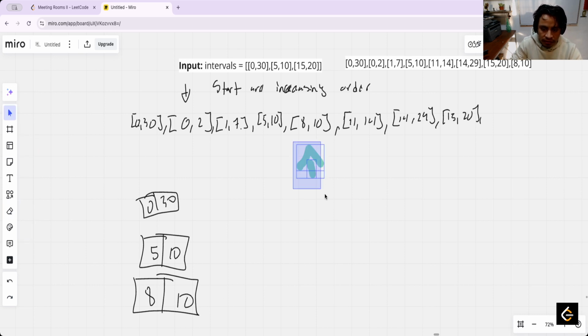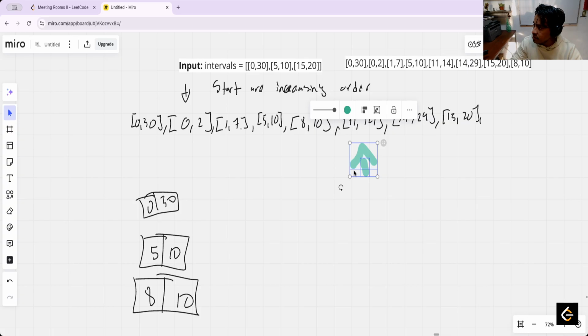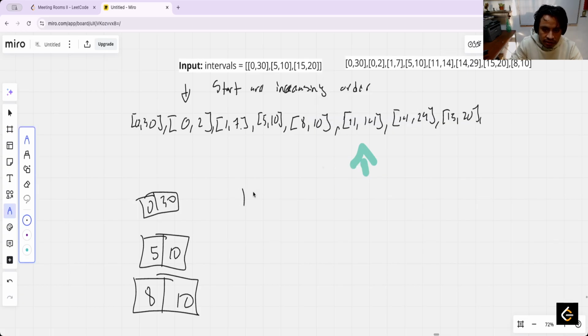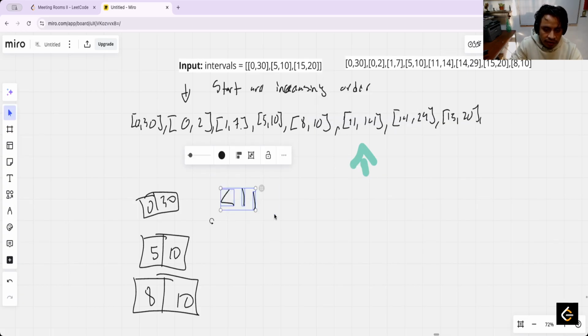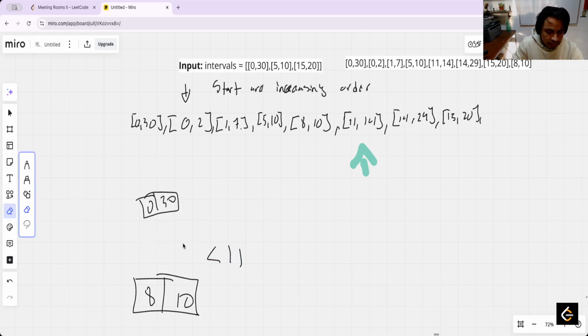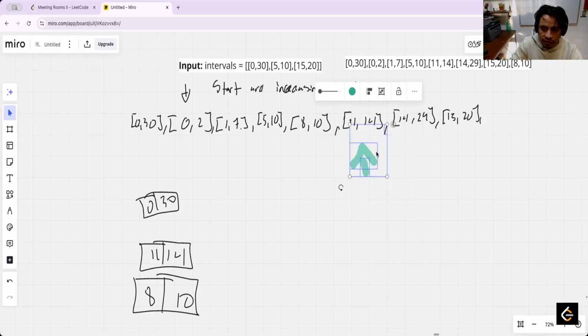Now the next that is here is 11 is greater than 30. No, is greater than this. Yeah, is greater than this and this. In this case I can remove this and only have 11 and 14. Okay, now the next is this.